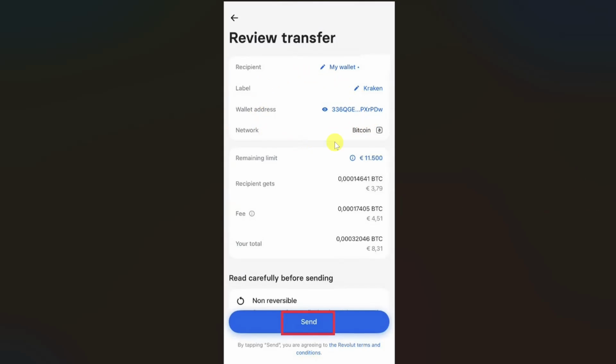After that, it will give you the summary of your transfer. So make sure the wallet address, network and the amount are correct and then click on send. And once you do that, your USDT will be transferred from Revolut to Bitget.